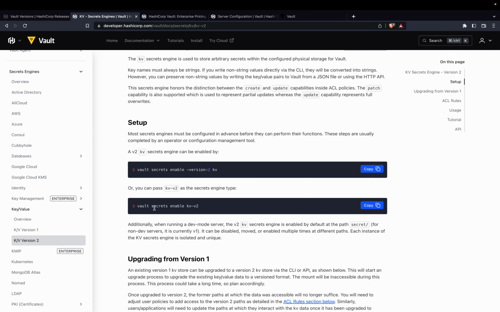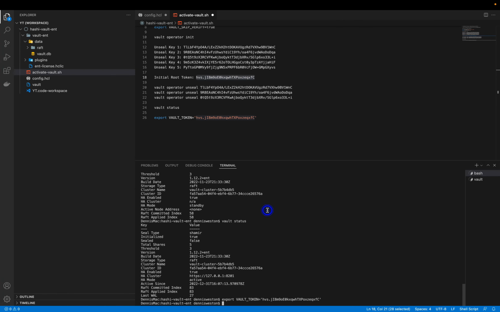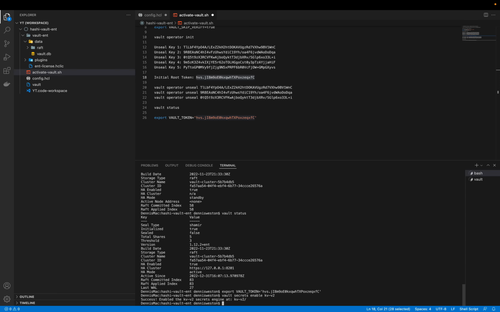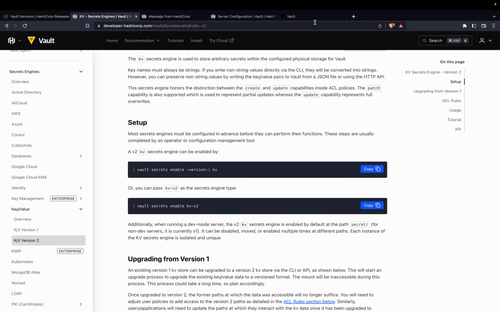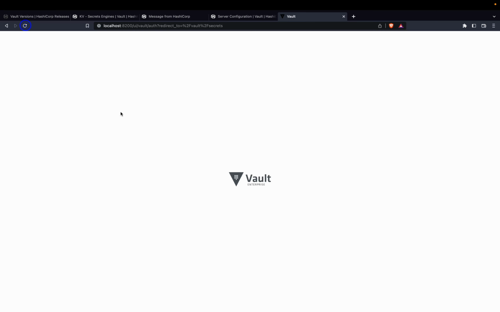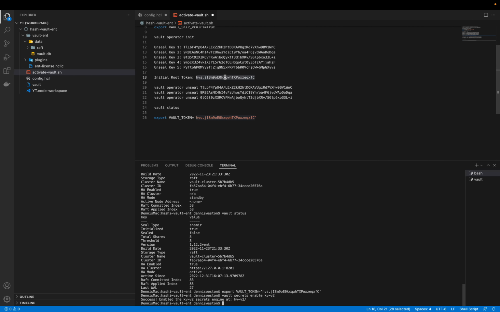And you can see here, I can enable it like this. So I'm going to basically do it from the CLI here. I've got my Vault token set already. So if I just go vault secrets enable kv engine 2, you'll see it's enabled. And if I come back to the UI and do a refresh, I need to log in one more time here. Let me grab the token.